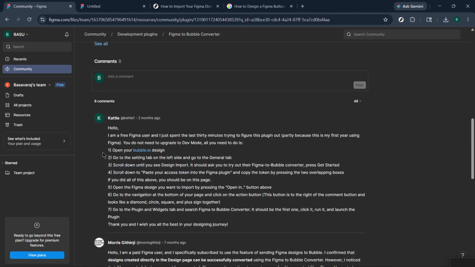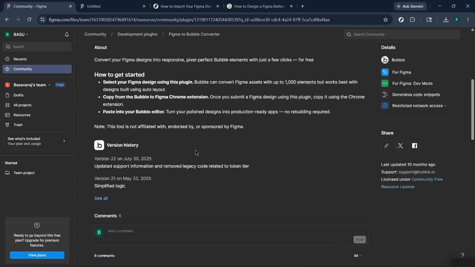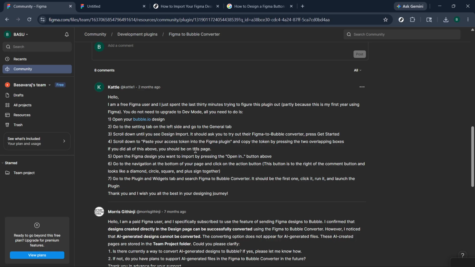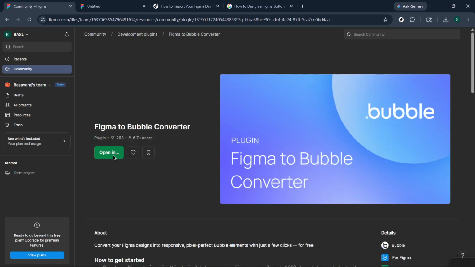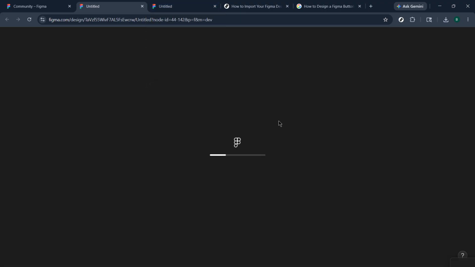Clicking on it will take you to a new page where you can get more information about the plugin and its features. Now, once you're on the Framify.io page, look for the button that says Open In. Clicking this will prompt Figma to open the plugin directly in your design file. This is a critical step as we need the plugin to be ready when we import our design to Bubble.